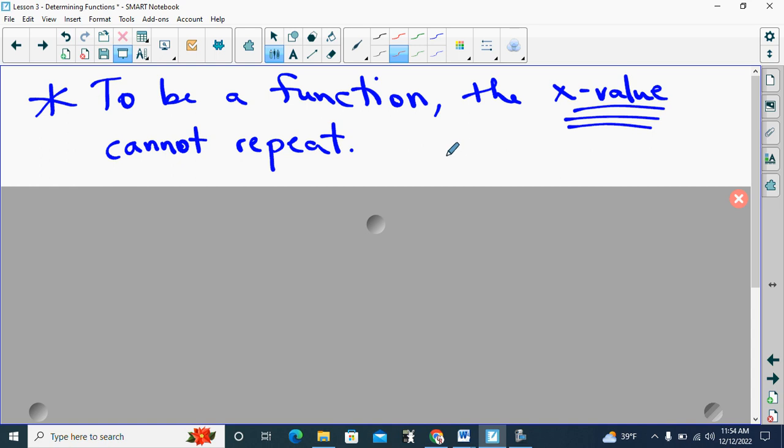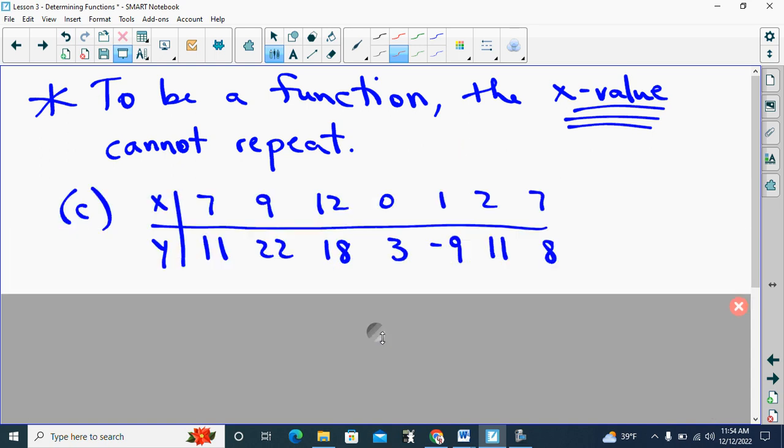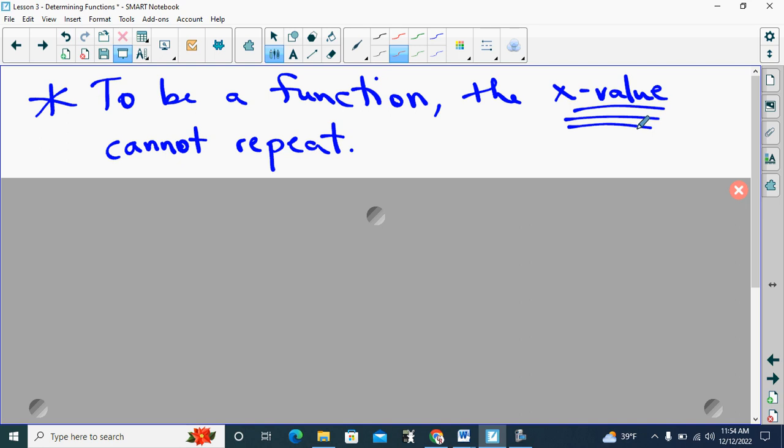It's important to remember that in order to be a function, we cannot have any x value repeat. The x value should not repeat. If any of the x values repeat, then it is not a function.